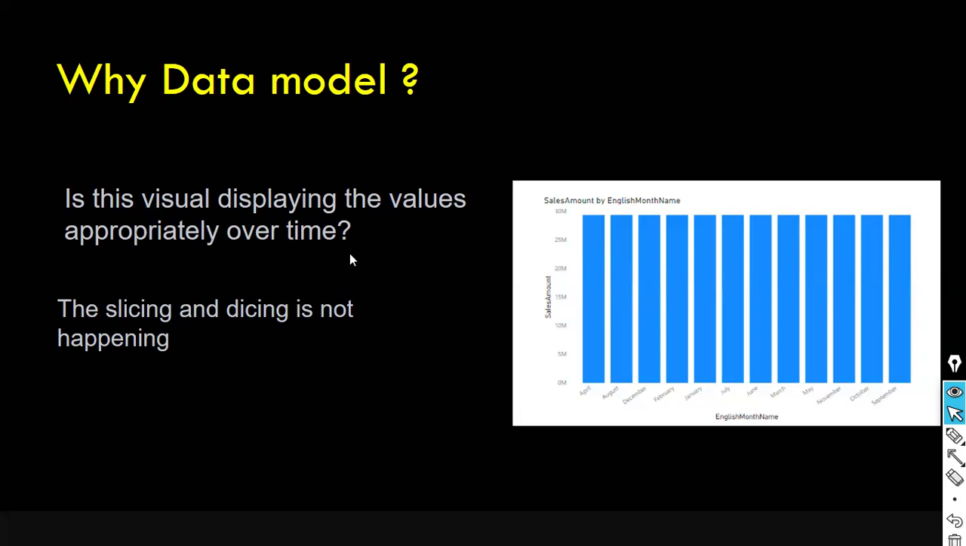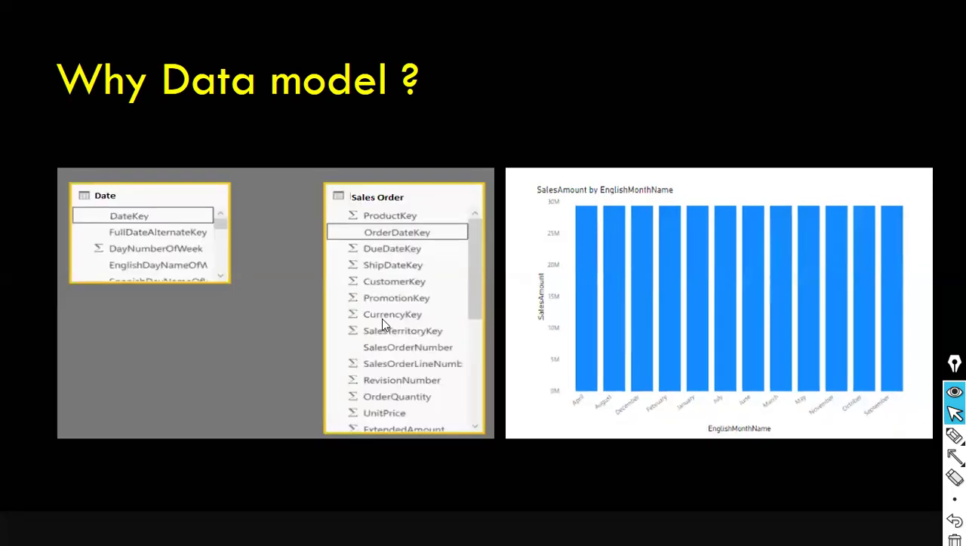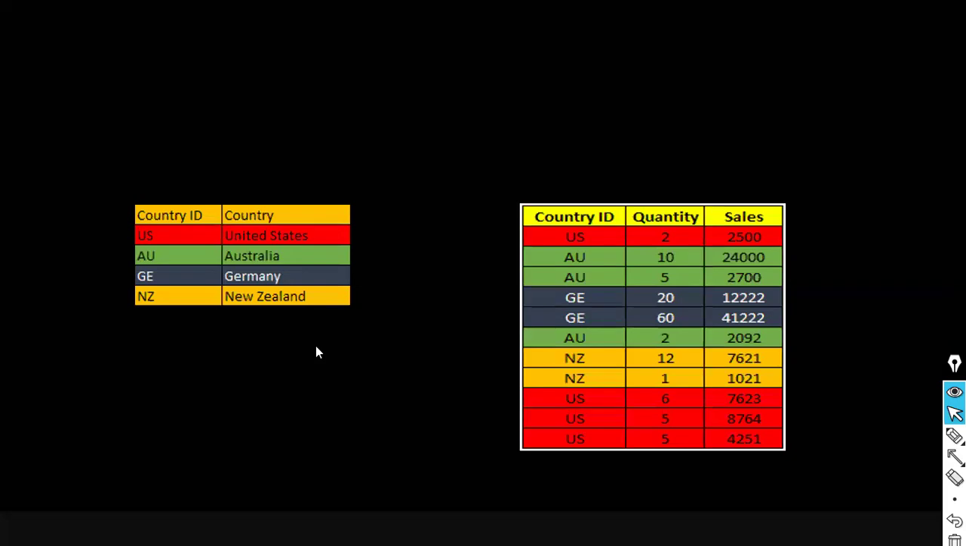Visual displaying the values appropriately over time. No, right? So here in this case, I have used month instead of the location name. Your month is a text. In the x-axis, we have used the text column, and in the y-axis, the sales amount. Since there is no relationship between the date and the sales table, it is not showing the correct results. Hence, remember this, guys, we need to have the relationship defined between the tables.